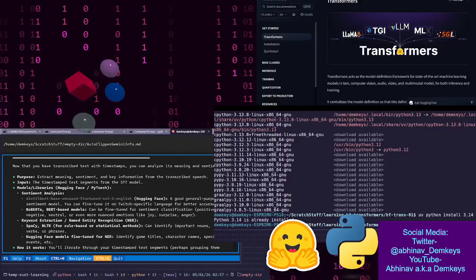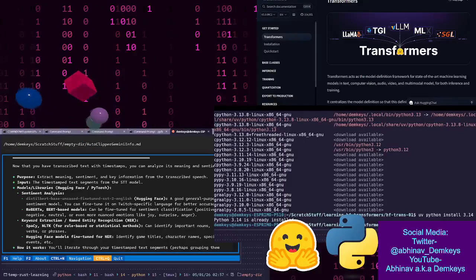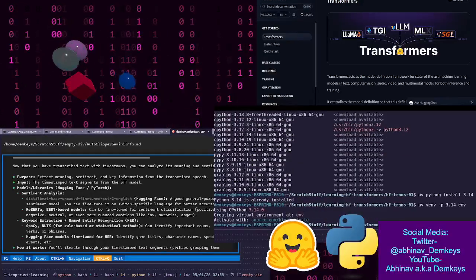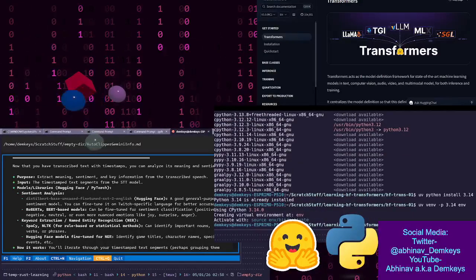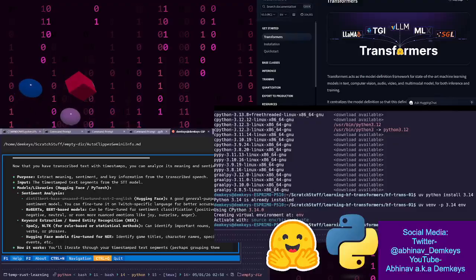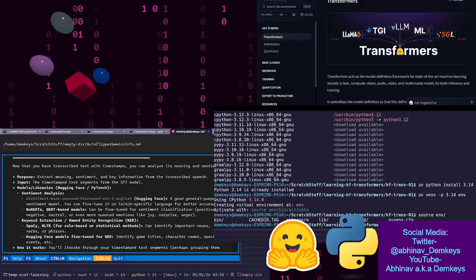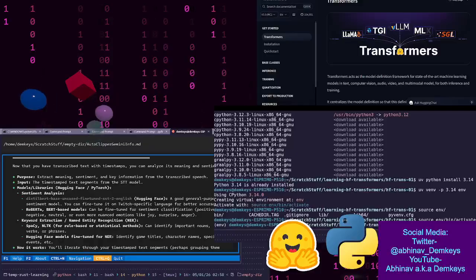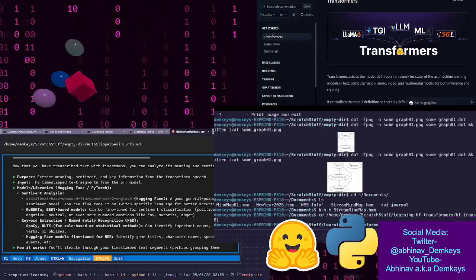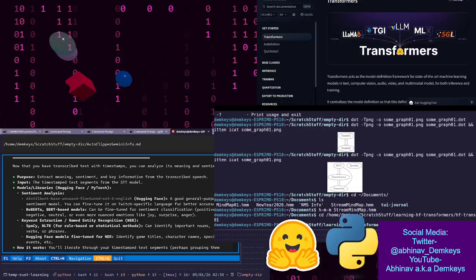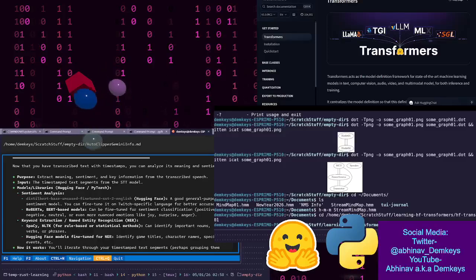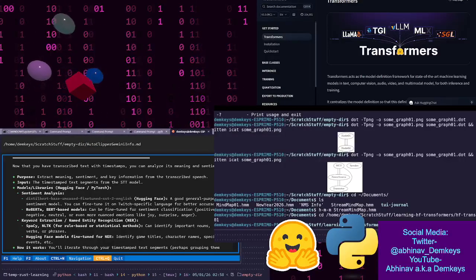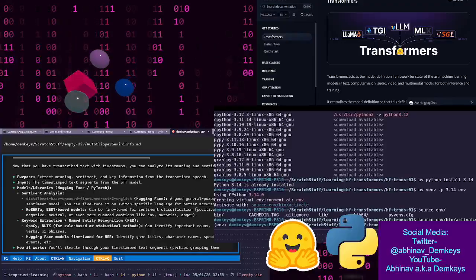uv venv 3.14, and the name I want is env. That's created. Let's do this and bin activate. We need to do the same thing. Yeah, we might as well do the same thing here as well. So source env/bin/activate.